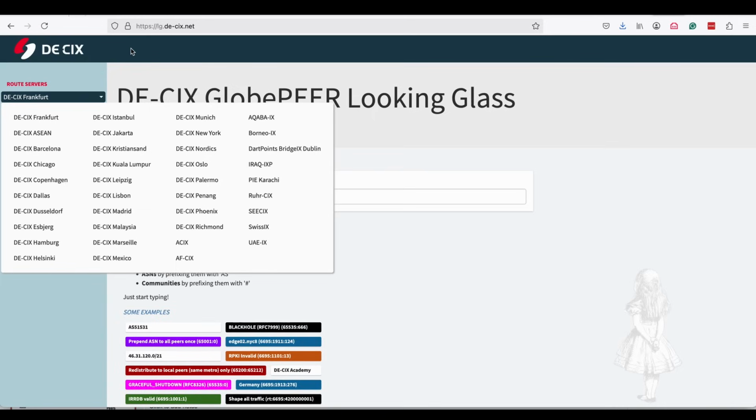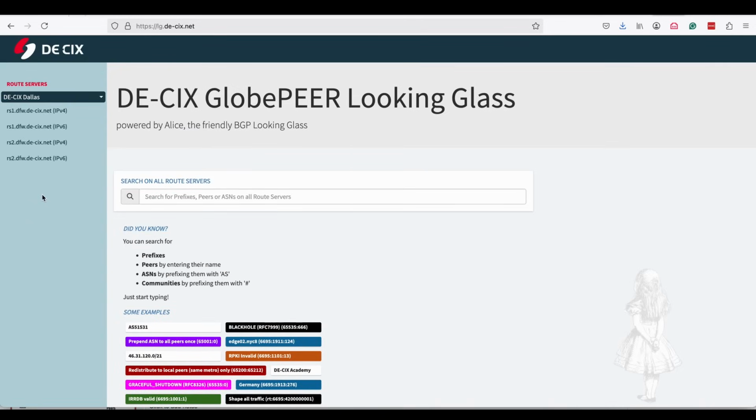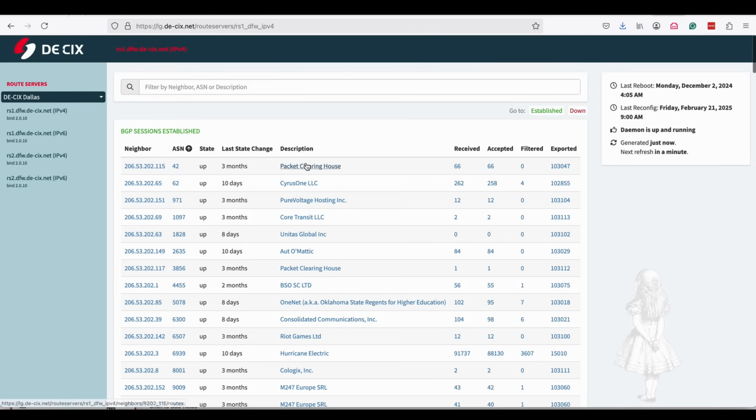Let's check out DE-CIX, a live example on the internet right now. Here you can see the DE-CIX looking glass. I'm actually going to come in here and choose the Dallas location, as I have a network that's online there. We'll look at the IPv4 version of this.